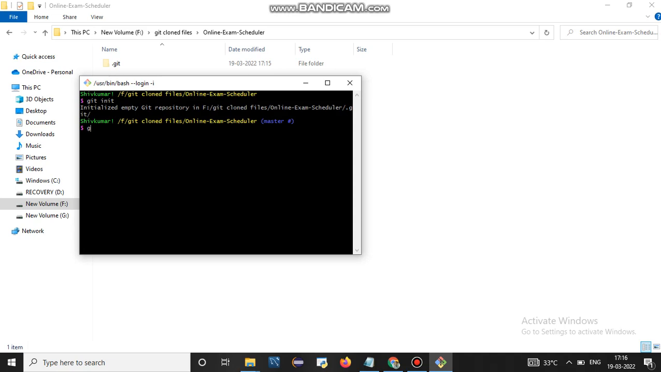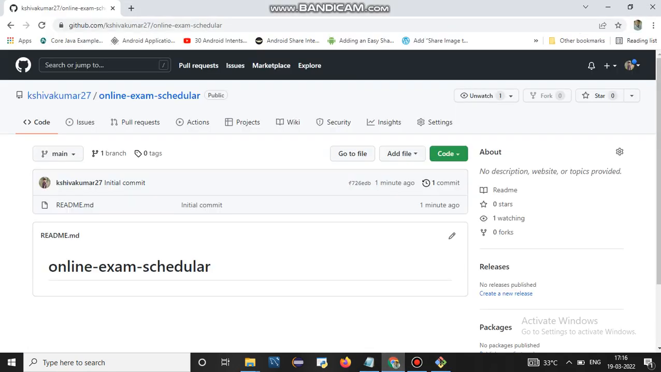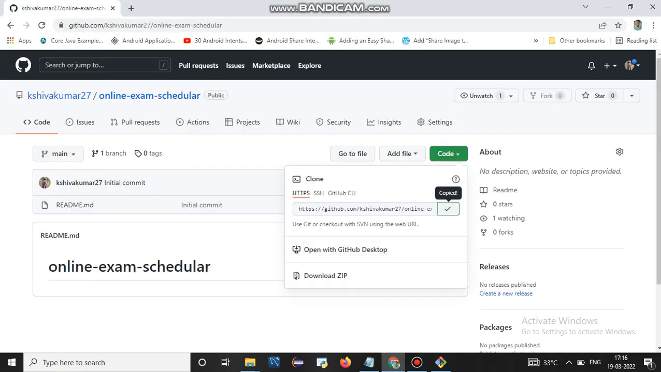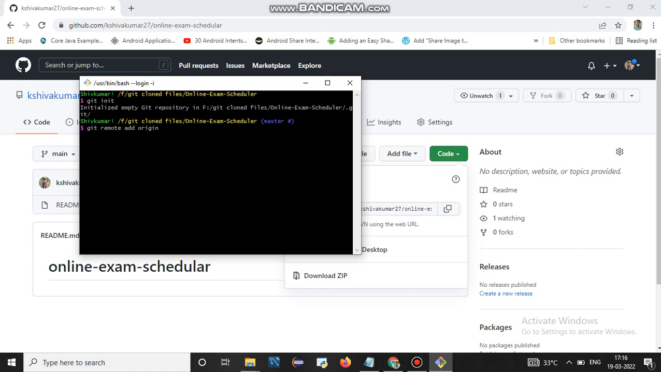Next step is git remote add origin. Then you need to copy the URL path, right click and paste here, then enter. This will import the path of the folder you want to upload to GitHub.